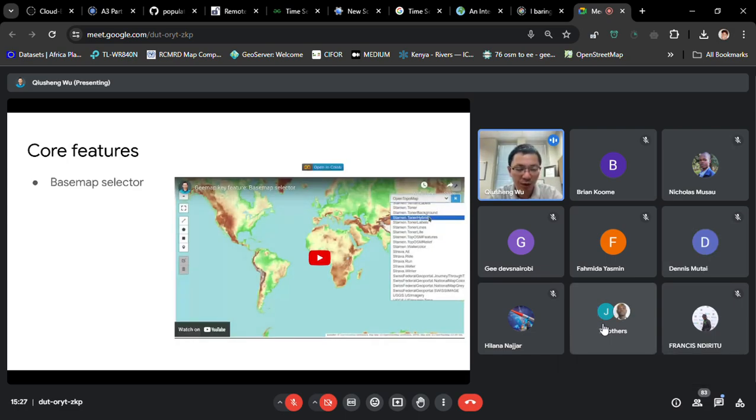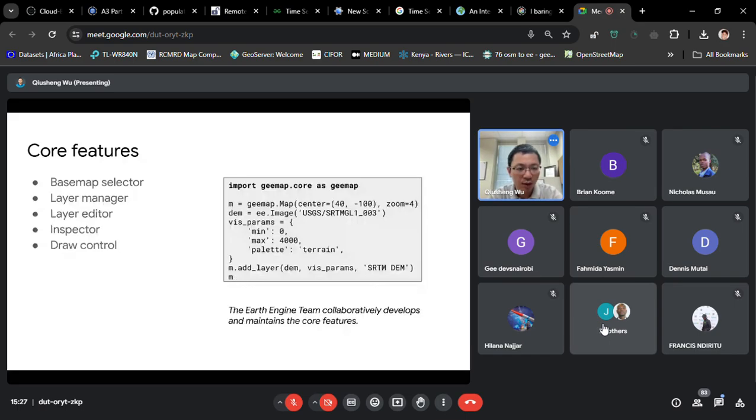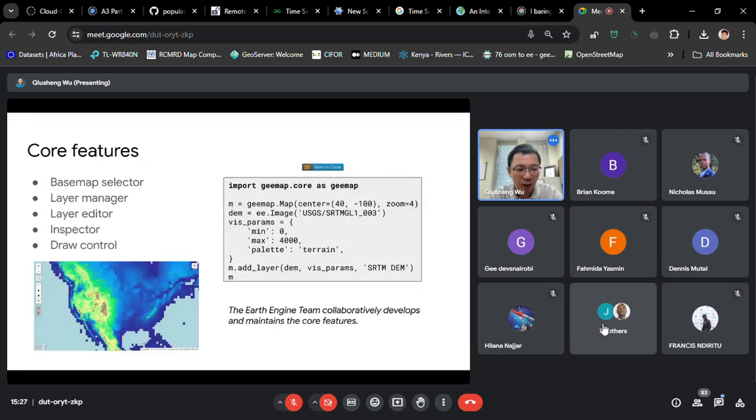But Python is a lot more flexible, so you can use hundreds of base maps, or even your own base map if you have a web map service. Besides the base map selector, we also have a base map manager, editor, something like that. On the right here is a sample. You can import geemap core and then just create a map, then point to some data, how you're going to visualize that, and then map add layer and then display the map. So this is just a simple example.